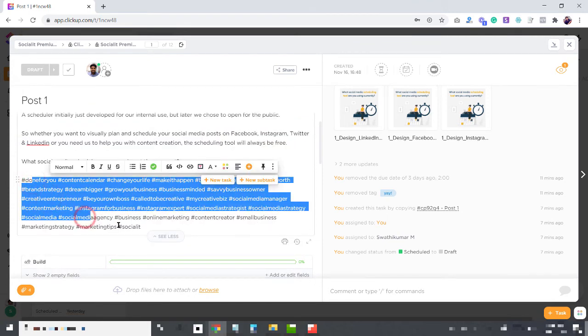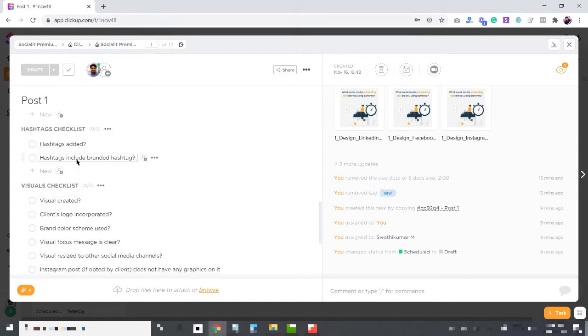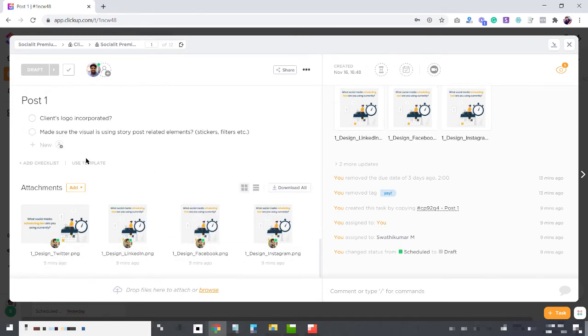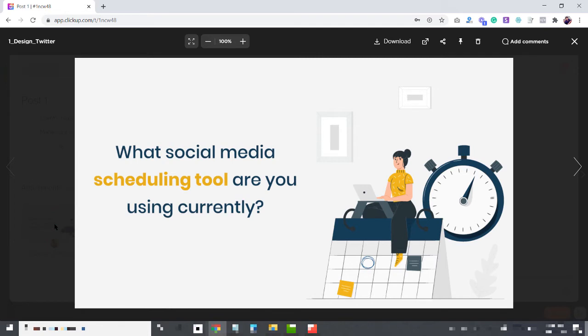So these hashtags will go in the hashtag section. Below that, let's ignore this checklist for a bit. I will get back to them later. Below these we have attachments. So the attachments are basically the visuals, all right, the visuals that go along with the post.